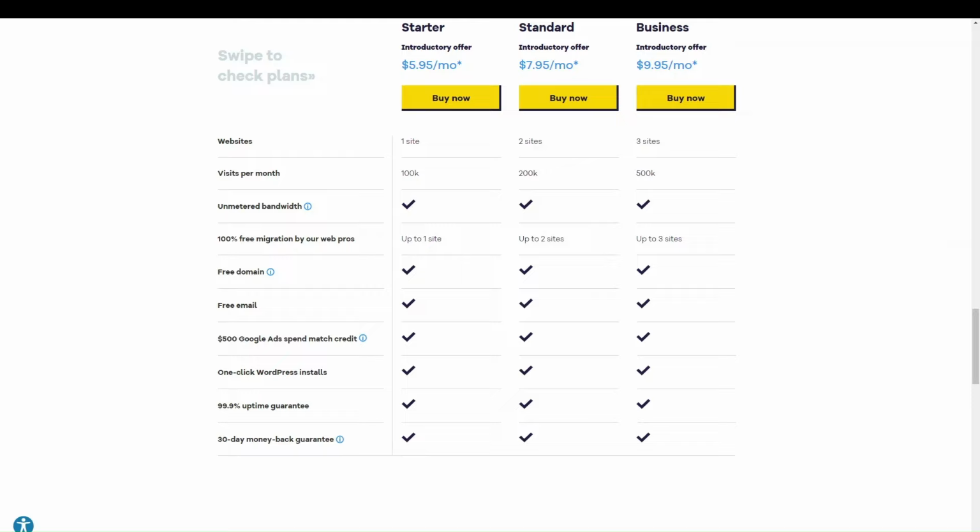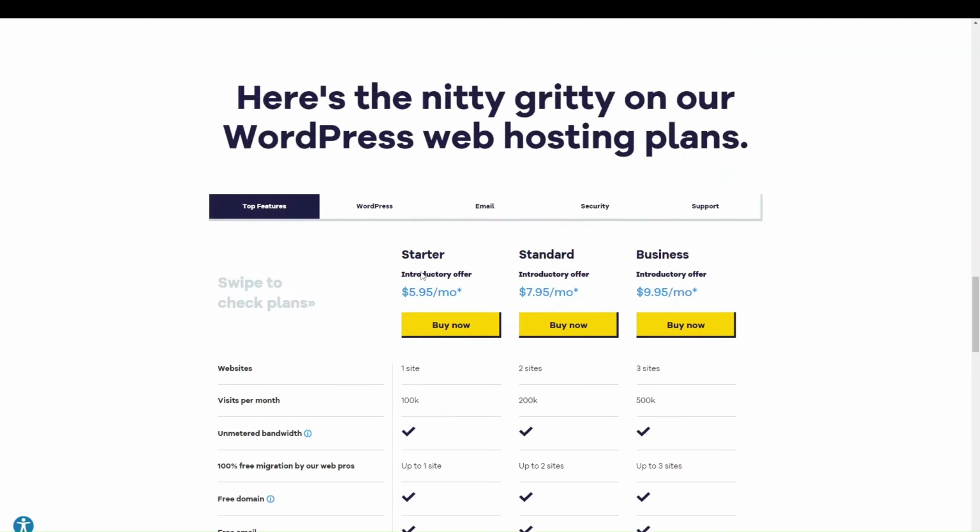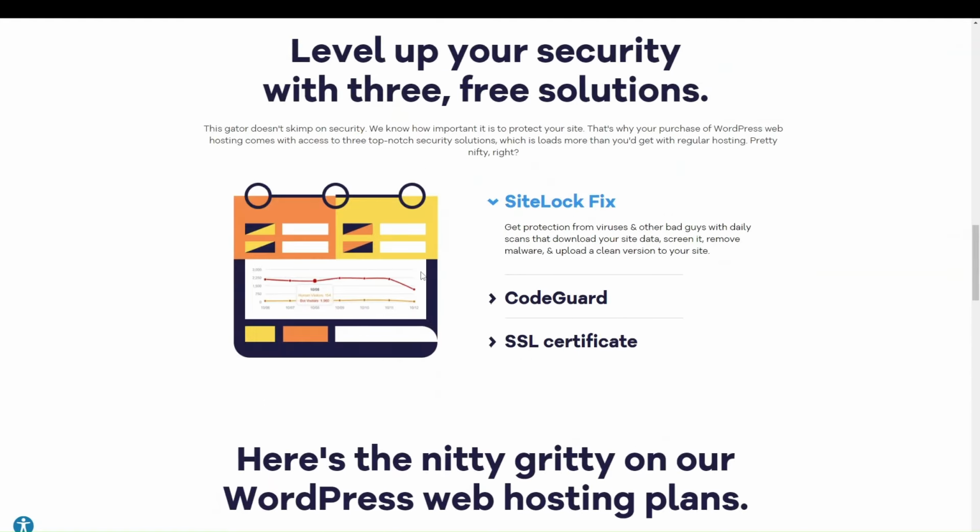To summarize, HostGator is very reliable. They're a very customer-friendly hosting service, and their 24/7 customer support is reviewed as among the best. So it is a good hosting provider for WordPress-specific websites.